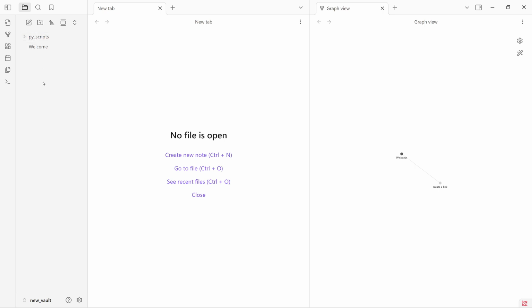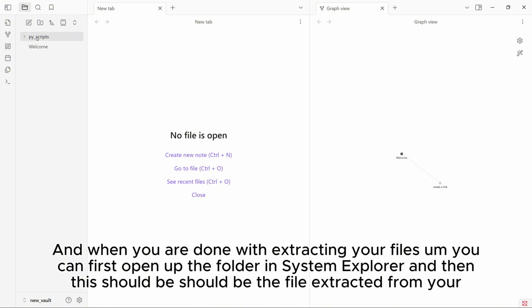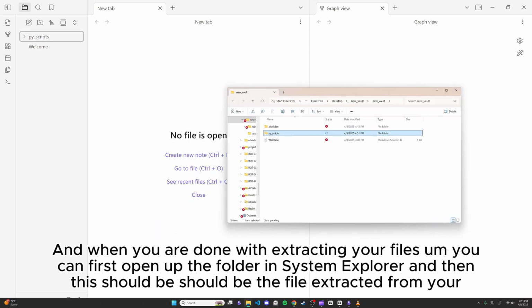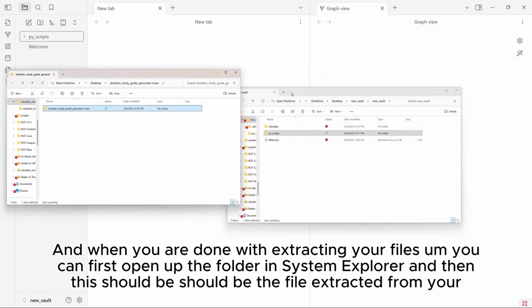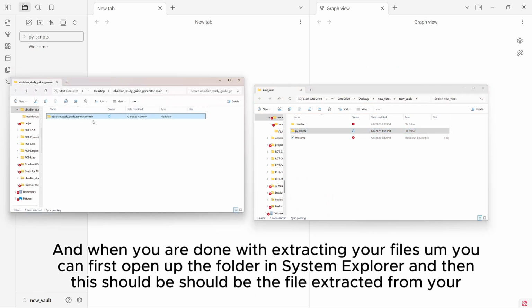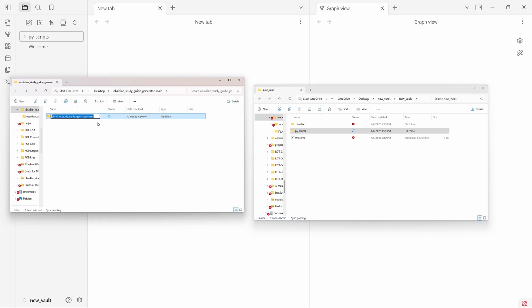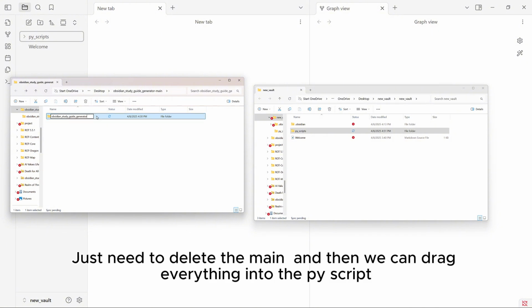When you are done extracting your files, you can first open up the folder in System Explorer. This should be the file extracted from the repository. Then we're going to rename it. Just delete the "main" here. And then we can drag everything into the PyScript folder.